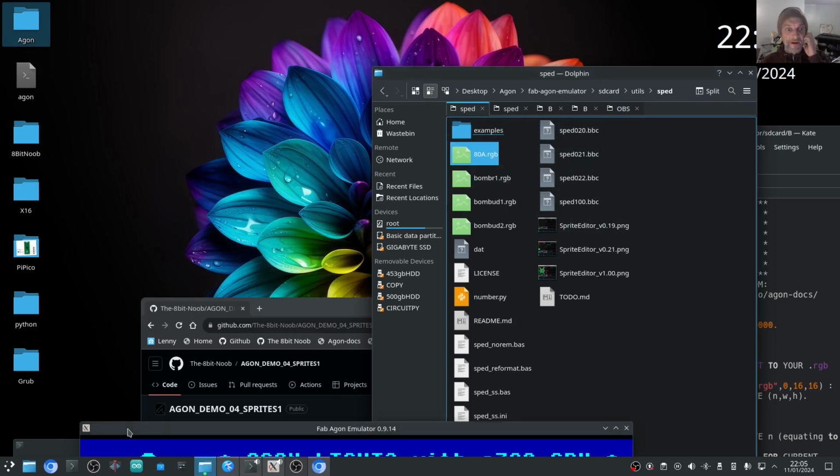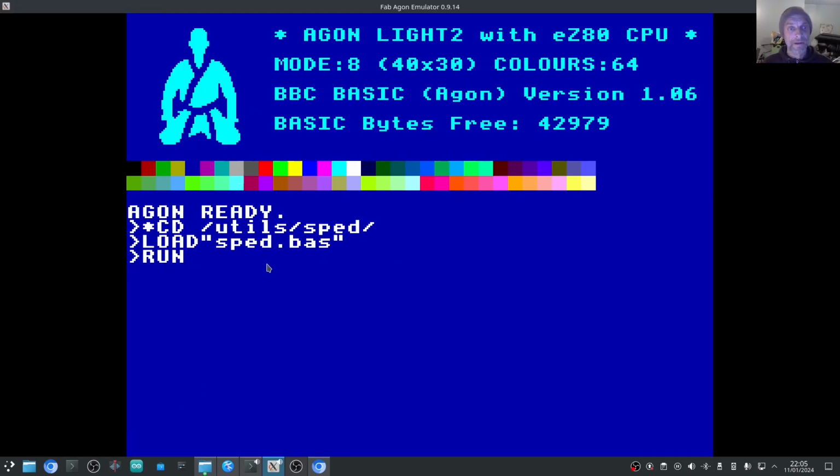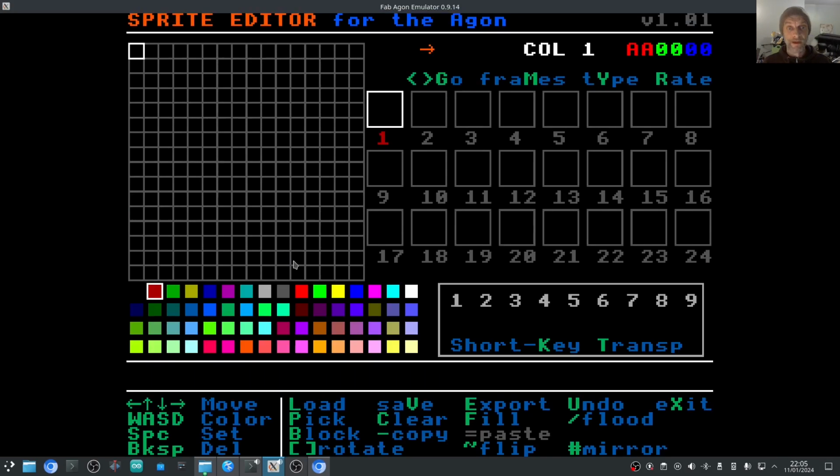So now, if we open up, cd into the utils Sped folder, then load sped.bas, run that, and here it is, and it's great. So I'm going to load in that file. So if you do L, I always use format 1. I'm no professional in this, by the way. I've only just learnt to use it myself. I don't know all the functions, how all this works up here and everything else. I know obviously the frames and such like, but I just do one image at a time.